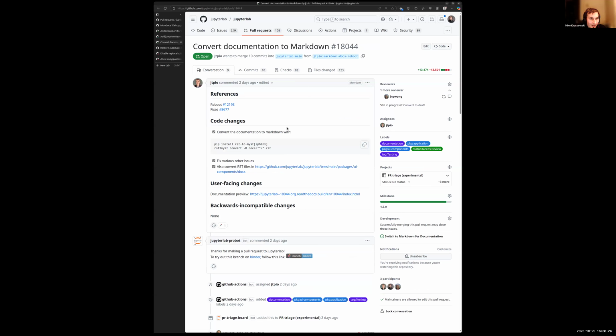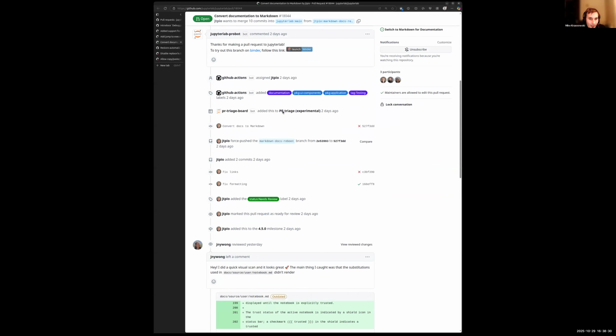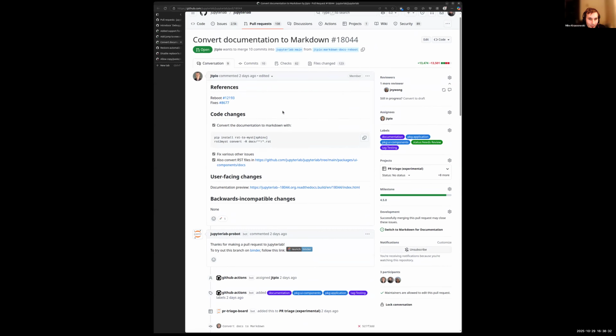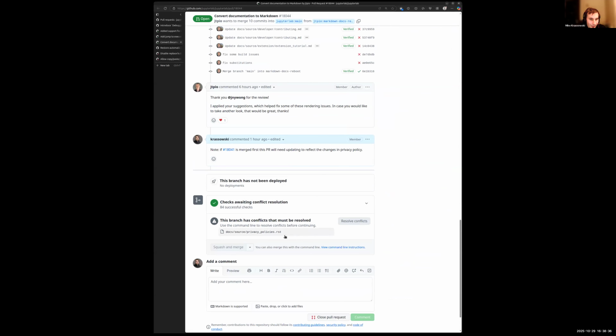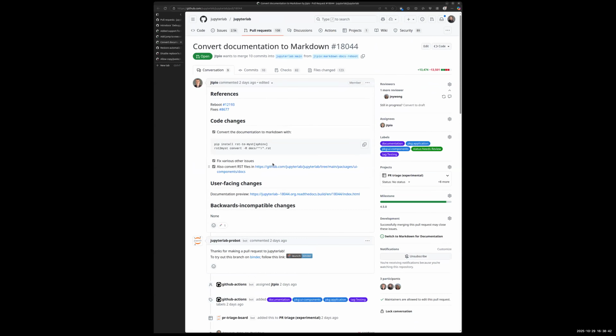Coming back to the exciting stuff, converting documentation to Markdown. I think I will ask an LLM agent to review that, in the sense of going and comparing the pages. I will also do that myself. It picked up a small conflict. Do we still want to try to get that into 4.5?